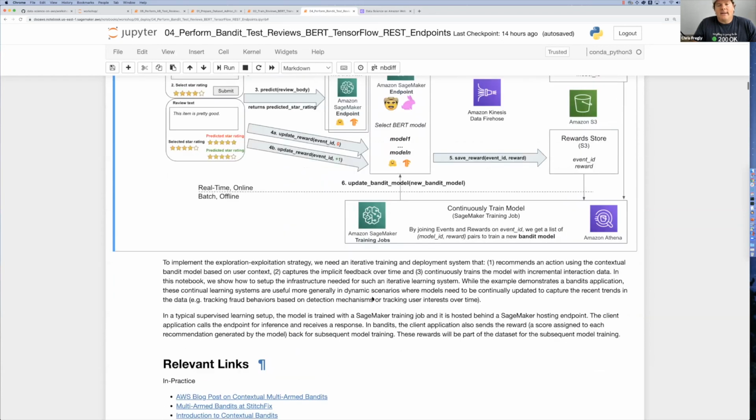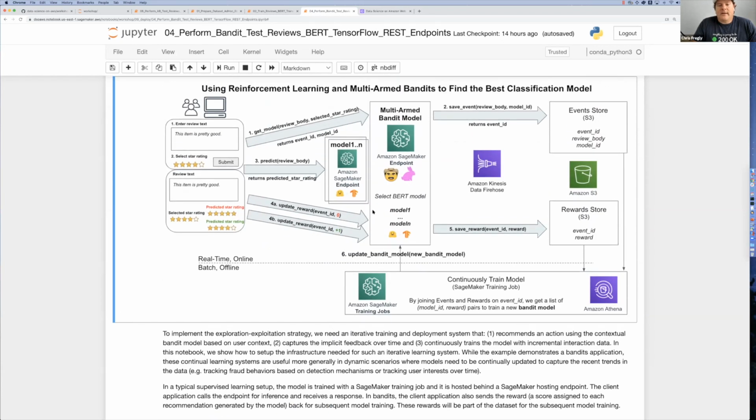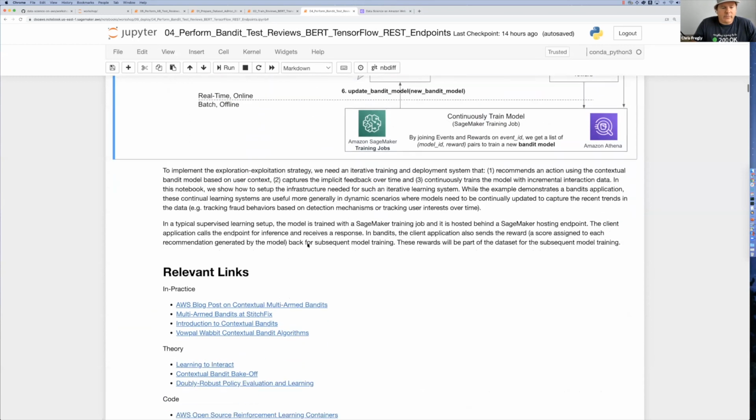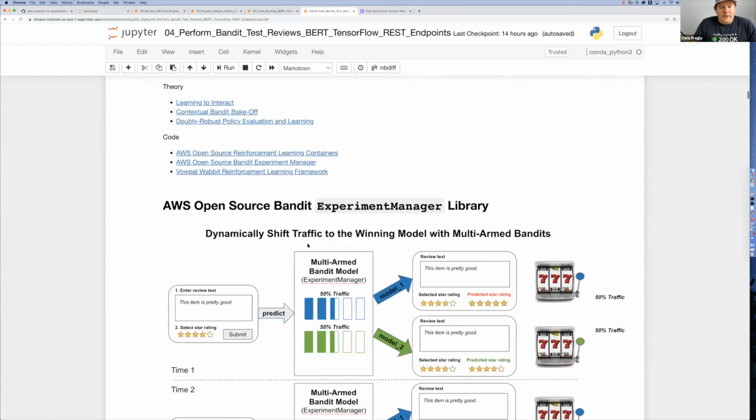And in technical reinforcement learning speak, the state, which is the context here, would be the actual review that we are going to predict. That's why we see the review body getting passed in here and stored with the events. Then the multi-arm bandit will use that state to serve up the action. And here the action is model 1 or model 2. And then of course the reward, which is typical reinforcement learning speak.